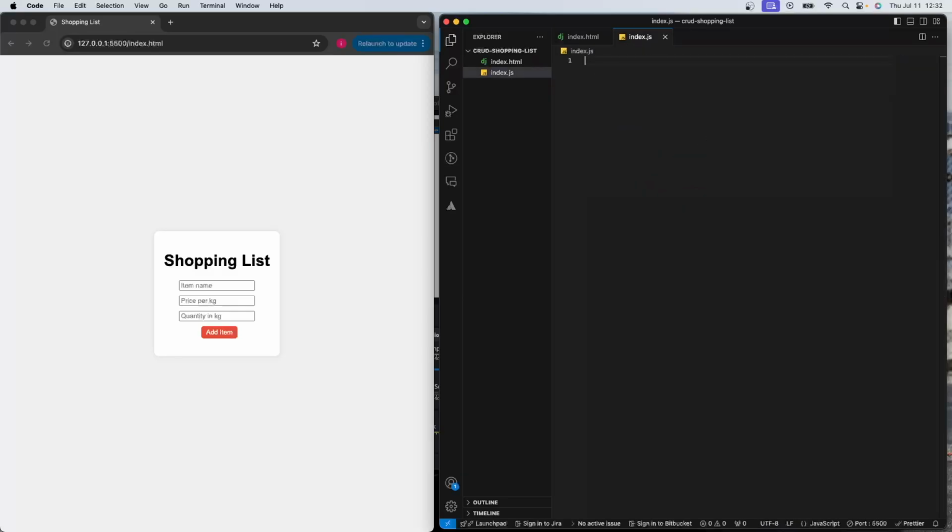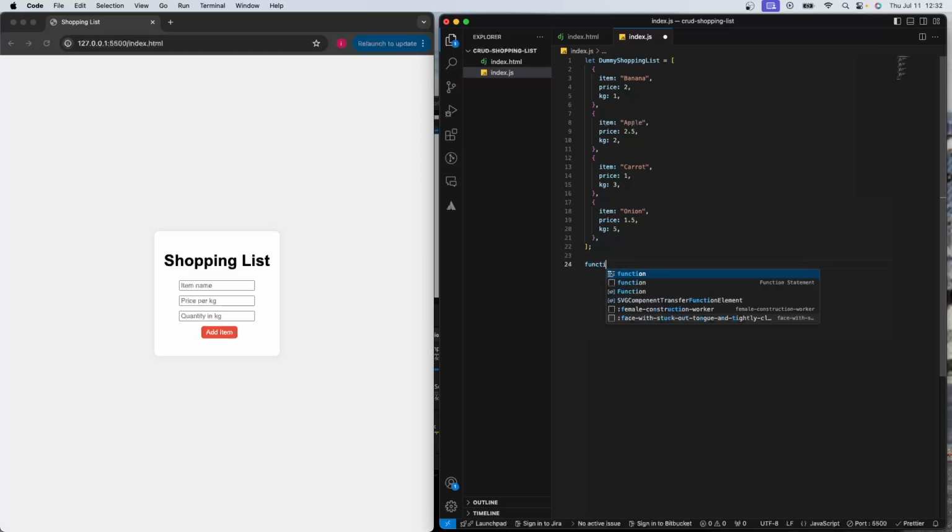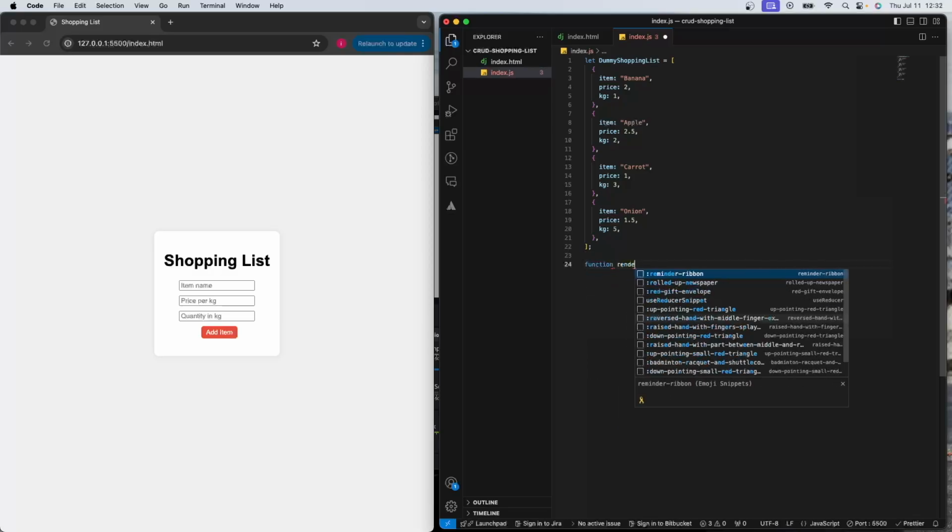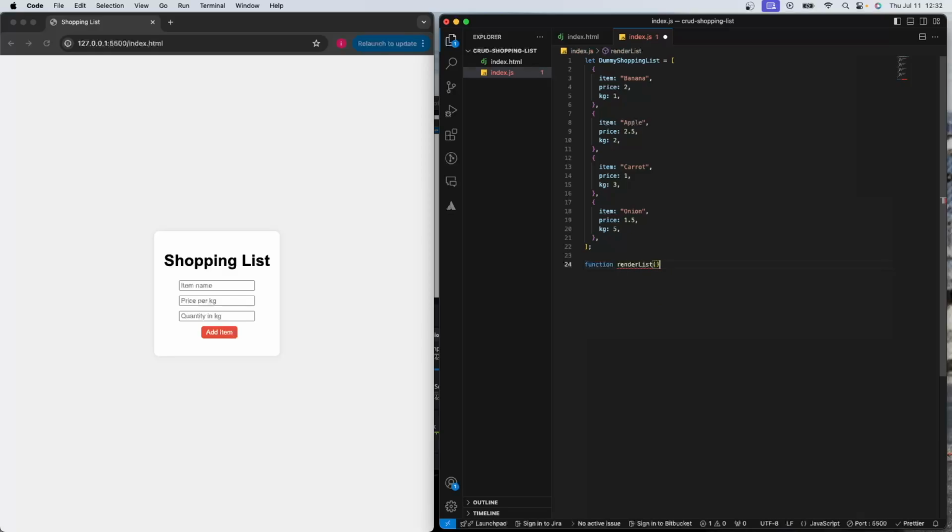And to start with, if you remember, we had already items in the list, so it was coming from here. We had a little array called dummy shopping list, and it has four items in it. First, let's try to render, print out the whole items within this section here. Let's do that. Let's write a function and let's call it renderList.